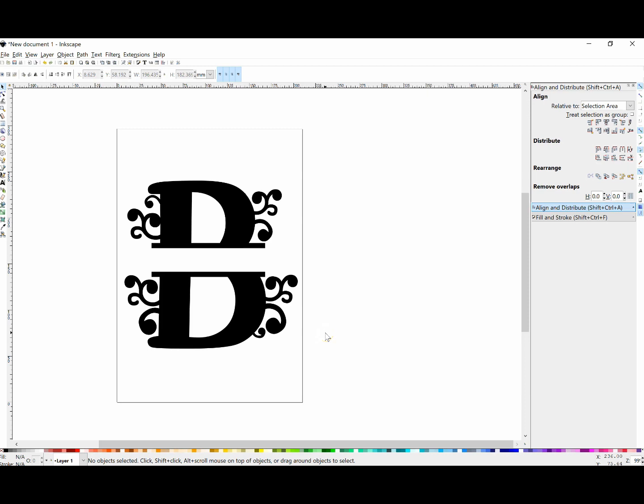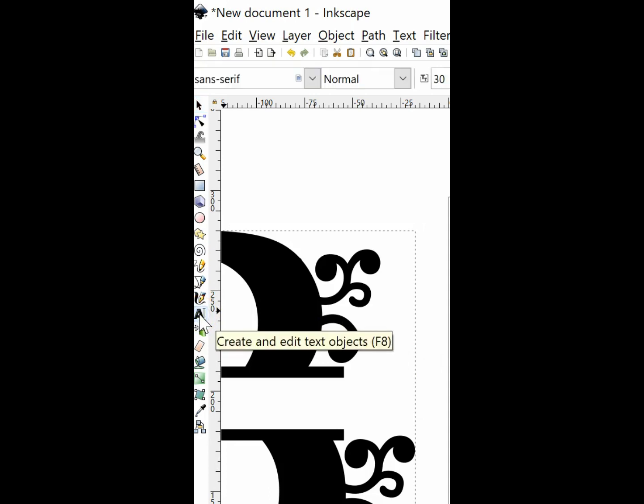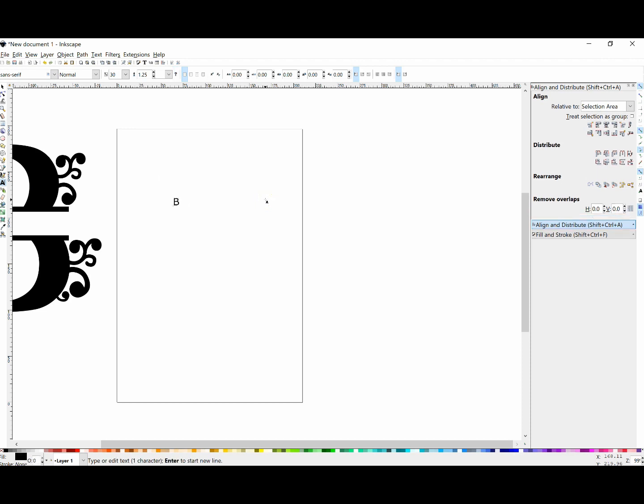Hello! In this tutorial, I'm going to walk you through how to create this split letter initial here in the 100% free program Inkscape. So let's get started. The first thing we're going to want to do is click right here where it says create text objects, and we're just going to click one time and that gives us a blinking cursor, and we're going to type in whatever initial we want to create our split letter initial with.